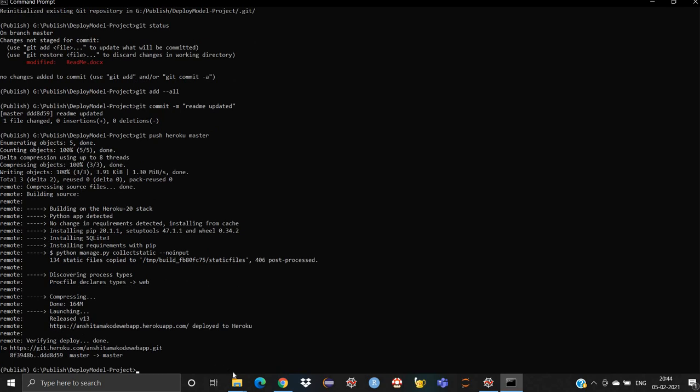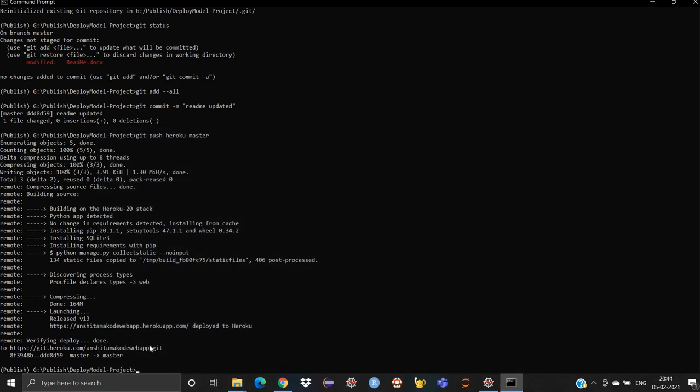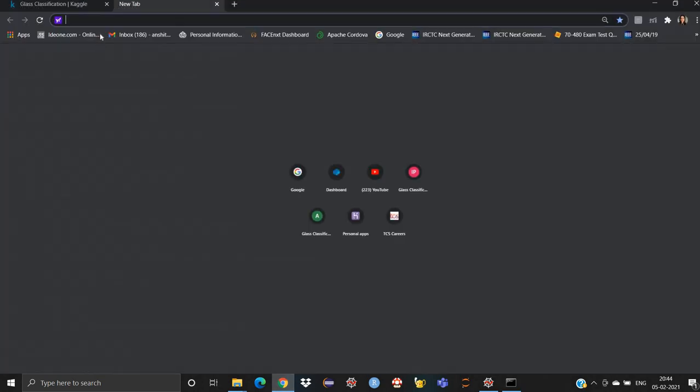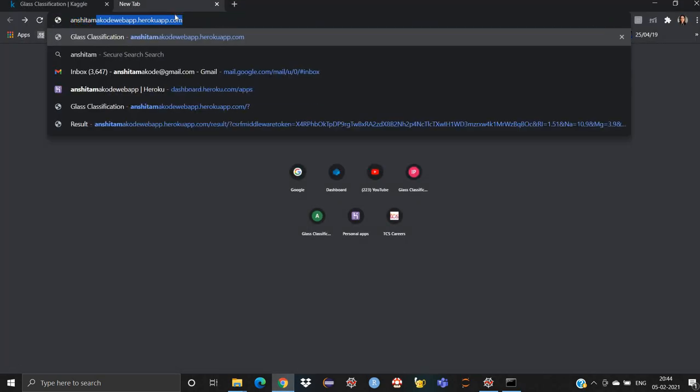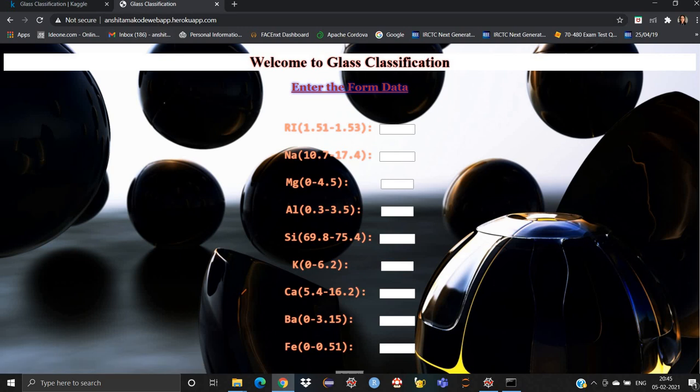It's done. So let me show you my Heroku project. From our command prompt, you can just copy this URL and paste it inside your browser. Let me type it. This is my app name, Anshita Makode Web app.herokuapp.com. You can paste it in your browser also to see my project.